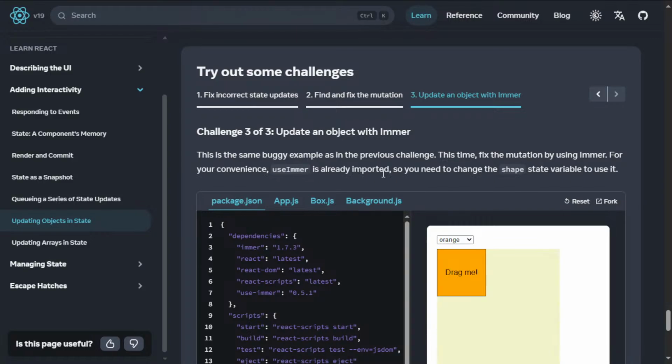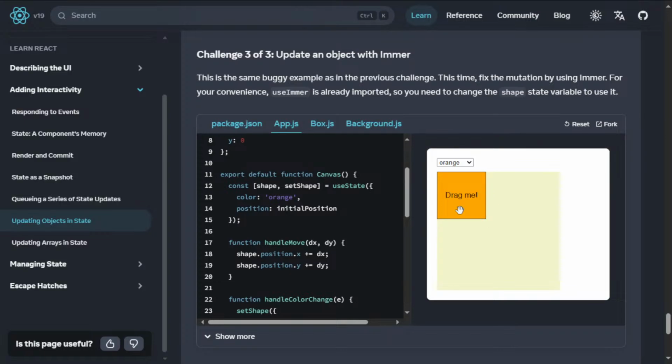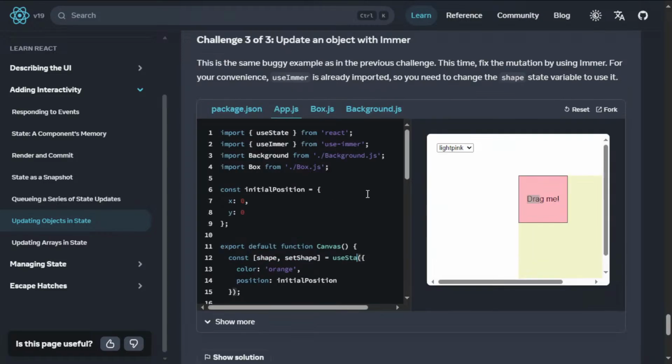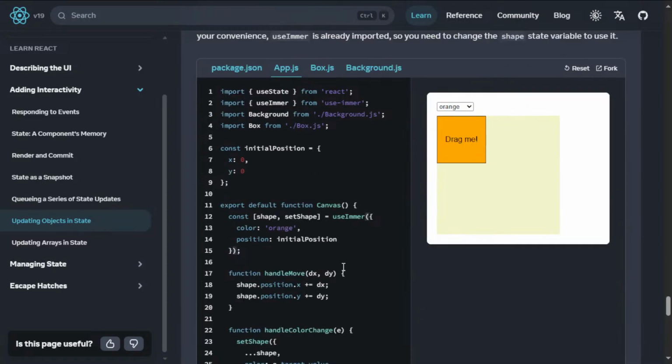Okay, thank you. Package notation, and I have both things. Still changing the color, it's updating like that. Now the thing is the same, but I want to update my things by using Immer. Let me make it big.